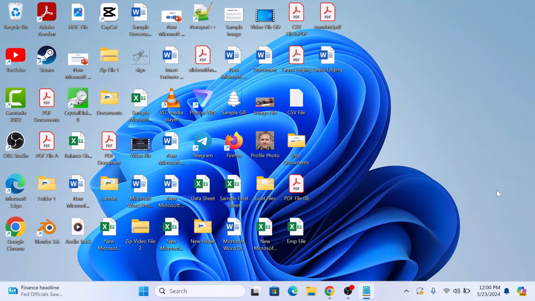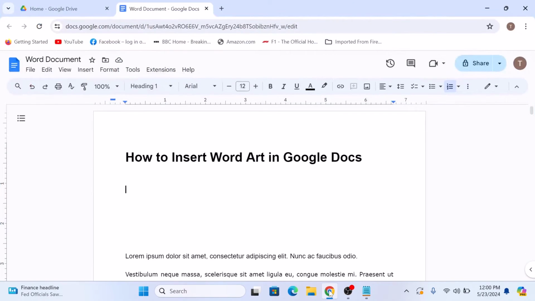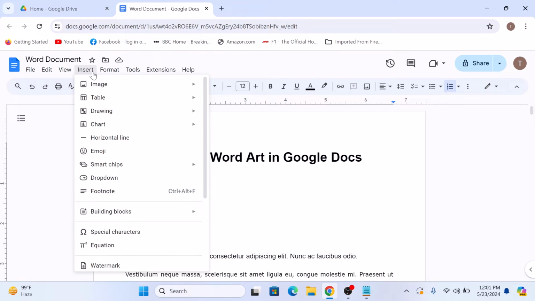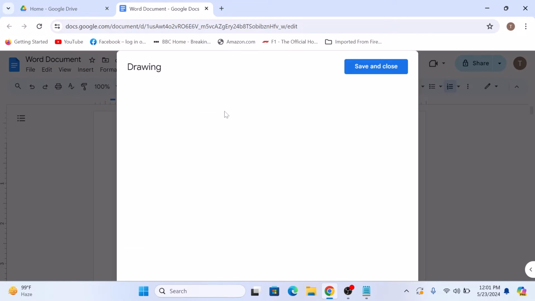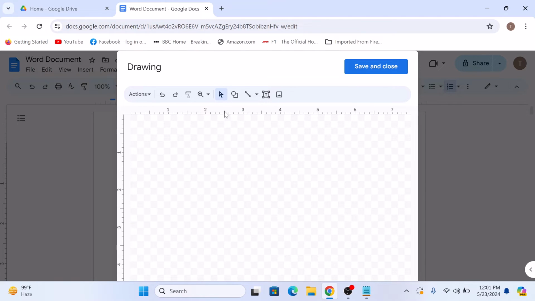First, open up your Google Docs document. Now to add WordArt, click on the Insert tab in the main menu. Then hover your cursor over Drawing. And then select New from the submenu. A drawing canvas will appear.